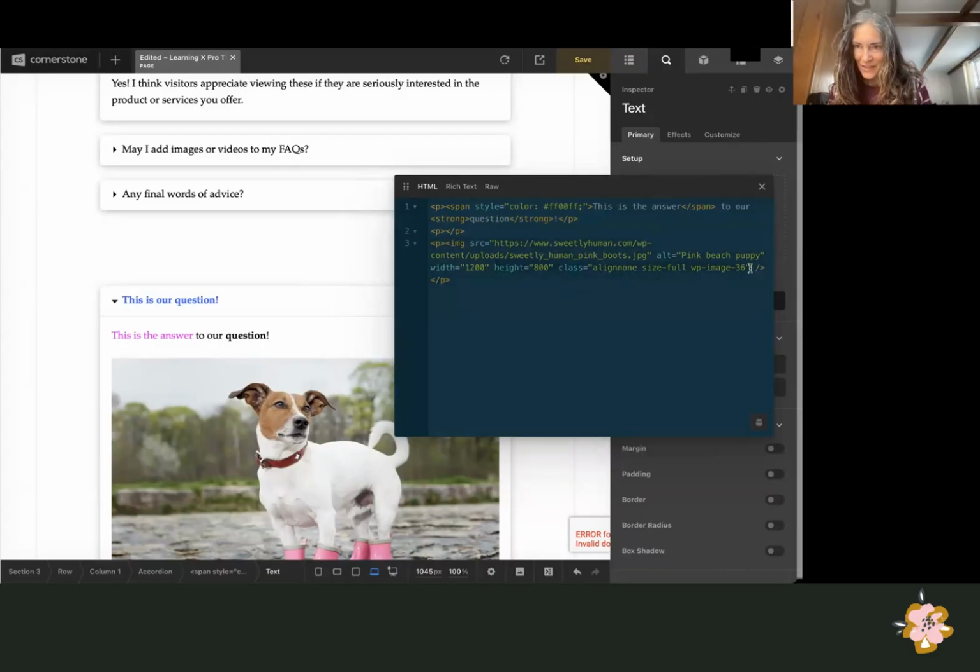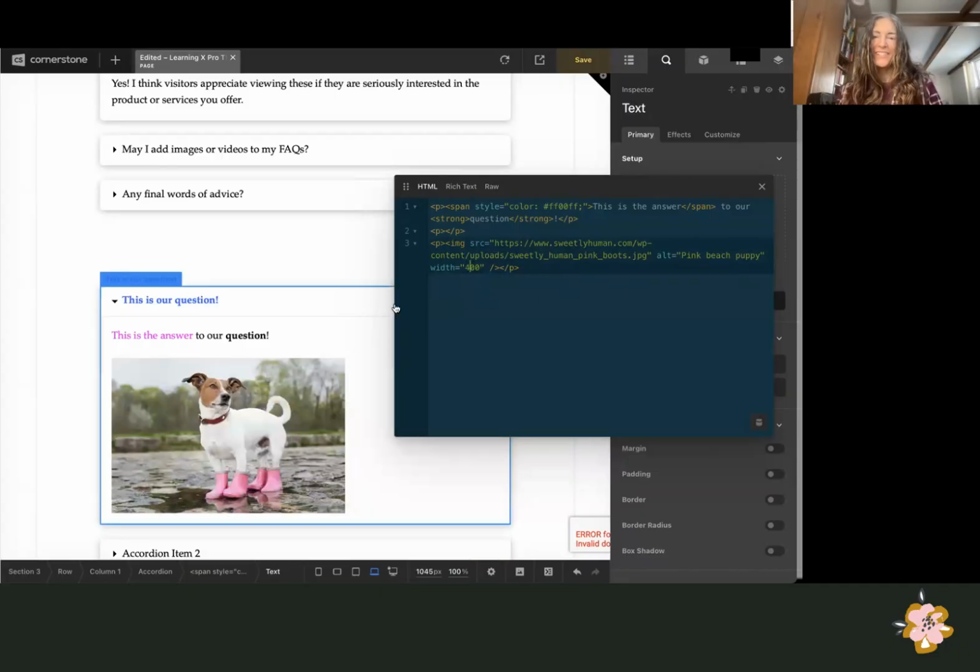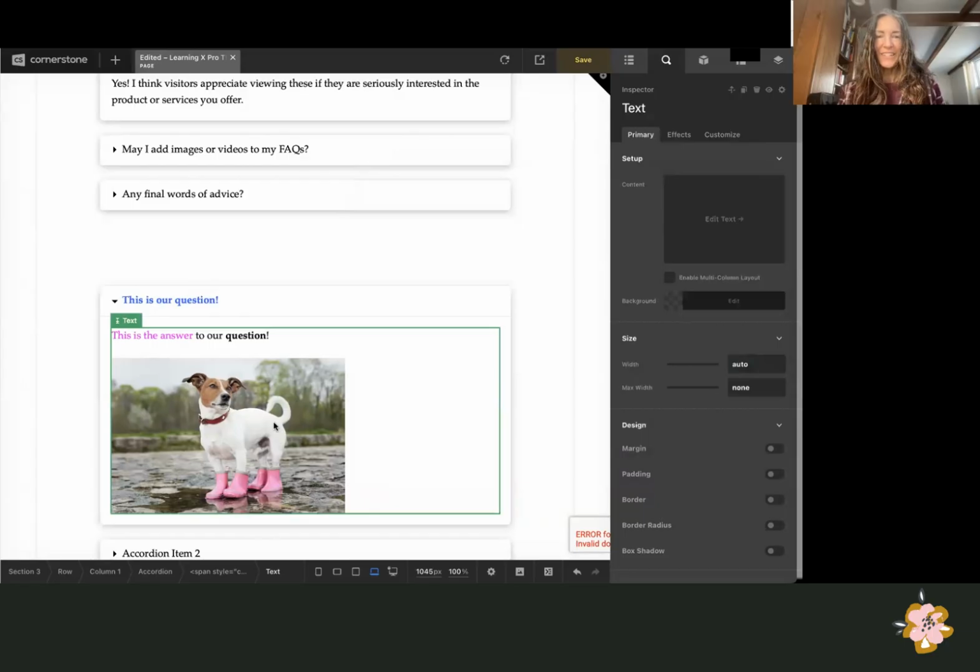And what we can do is just scrap all of this after the width. We don't need any of this. So I'm highlighting it and deleting it. And you can see the width now is set to 1200 pixels, which is really quite large for the accordion. So let's maybe set it to 400 pixels. And you can see that it got smaller. So we'll close that box. And we now have an image.